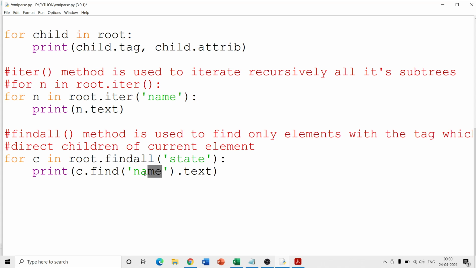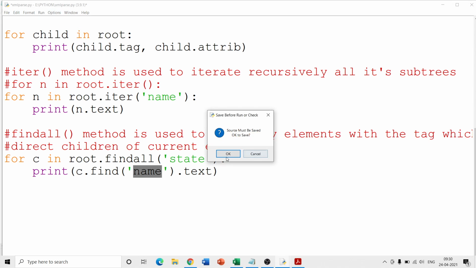Now I have given over here name. That means the tag is name, not capital. And let me try to execute. Okay.